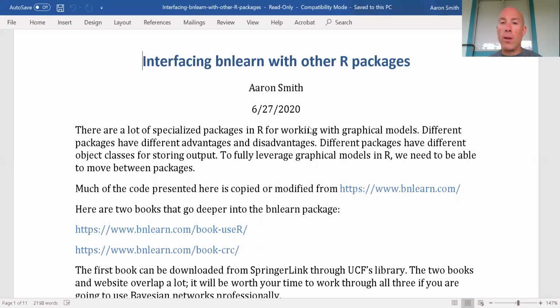If we want to be able to fully leverage everything in our model, we need to be able to pull in functions from other packages freely. Something that's going to be very important about this is we need to be able to go from bnlearn to another package and back to bnlearn. If I have a model stored in a format for one package, I want to be able to go back and forth between other package formats. Unfortunately, this is an additional step. This is something that we're kind of stuck doing, but if we're going to be serious about working with graphical models in R, we need to be able to do this.